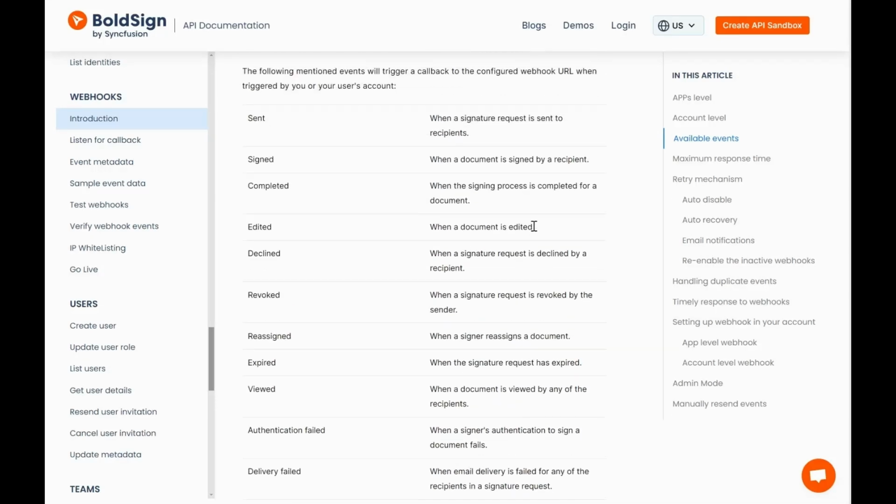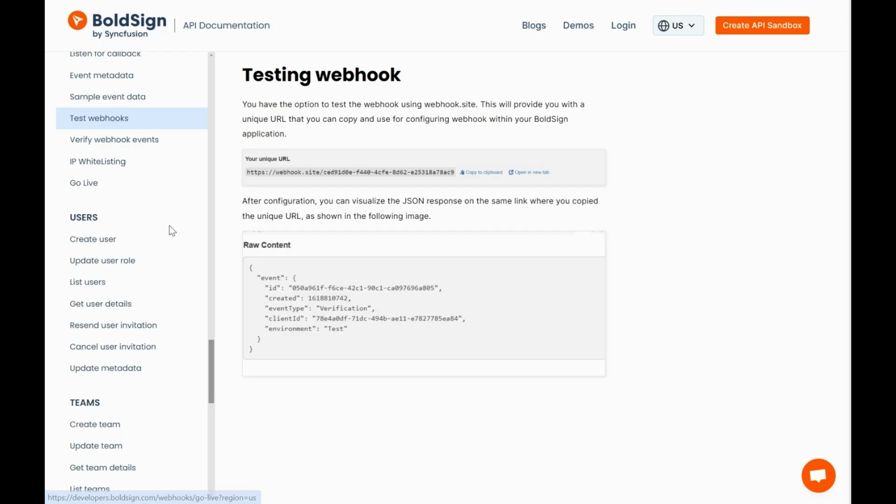you configured. In this tutorial, I'll show you how to set up webhooks and how subscribed events are notified to the webhook endpoint. So, let's get started. To follow along, you'll need a BoldSign account and a webhook endpoint ready to receive notifications.